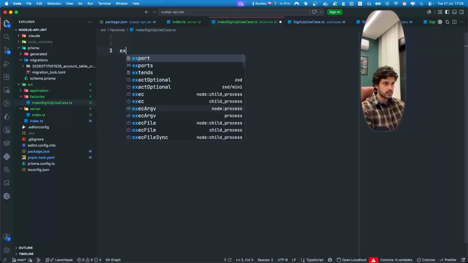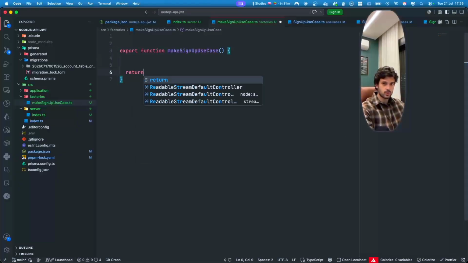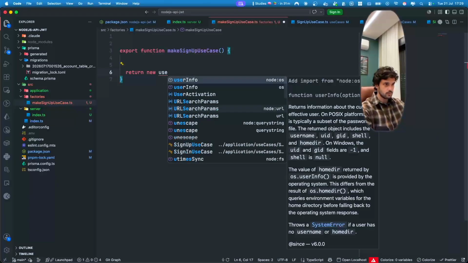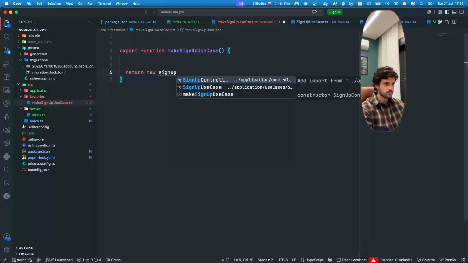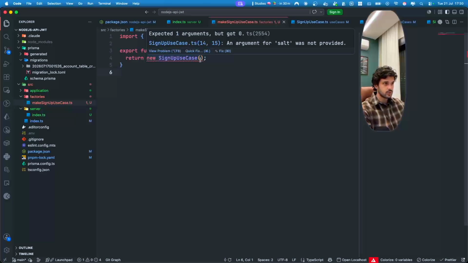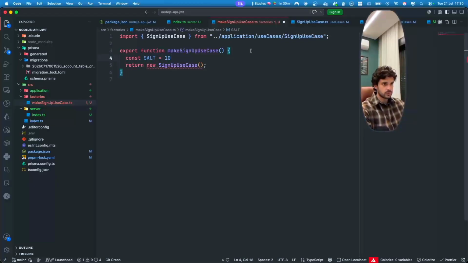So makeSignUpUseCase is going to be super simple. It's just a function named makeSignUpUseCase, and it's just going to return for us a new SignUpUseCase. Okay, that's pretty much it. And SignUpUseCase expects the salt. So let's do a salt equal to 10 and pass that to here.